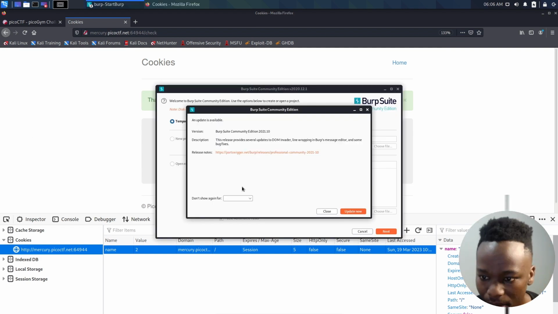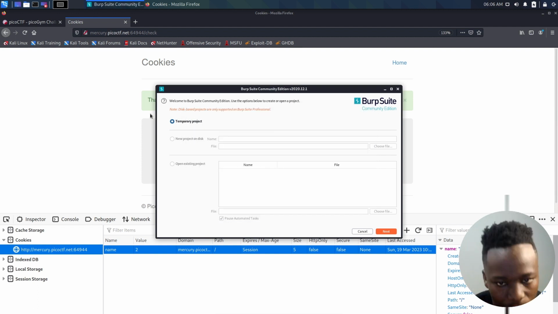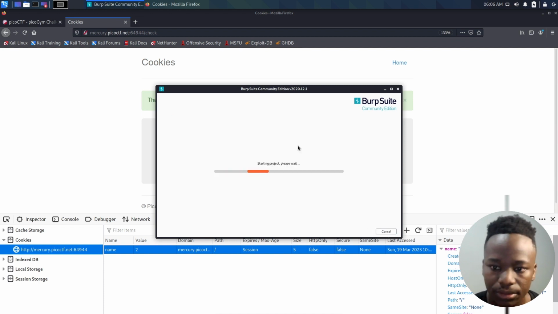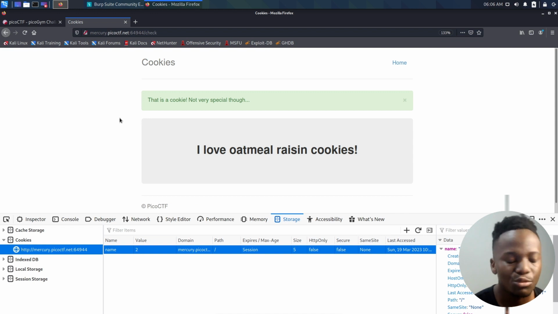Now we have this prompt for updating. We're going to close it. We'll create a temporary project, use default values, and wait for it to finish starting the project. Once the project has started, the main thing is that we're going to use Burp Suite to send different payloads, and the payload we're most interested in is this one. We'll send different values and see when we get a different response. We want to get to the point where it tells us this is a very special cookie.